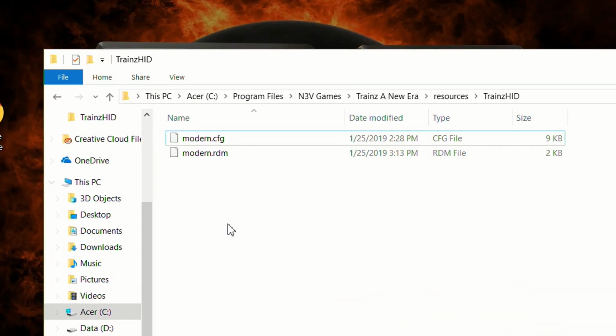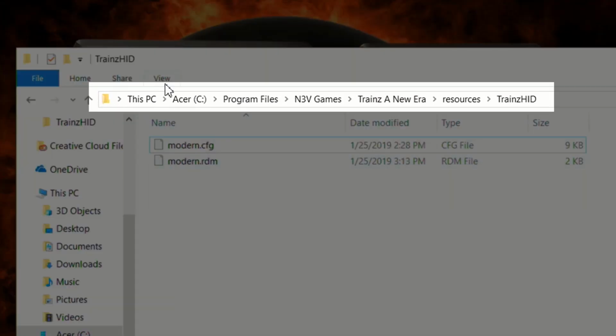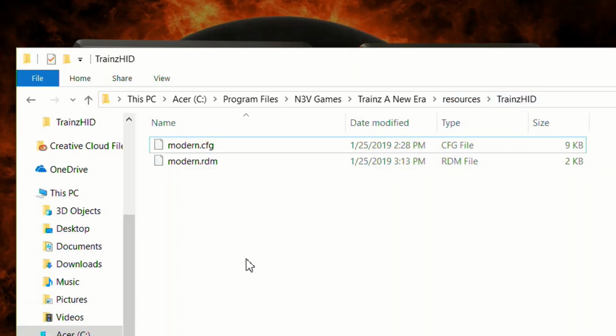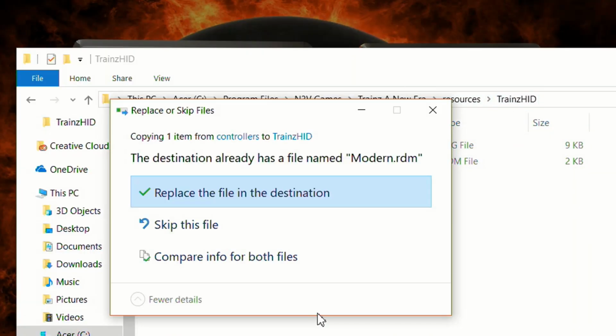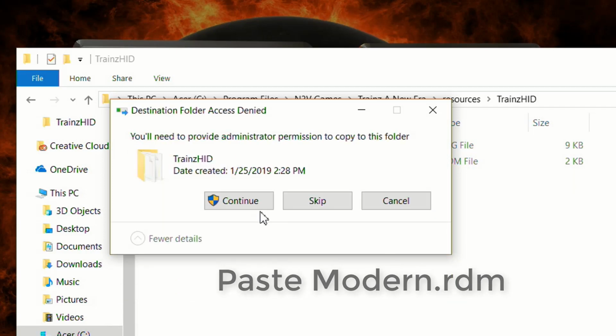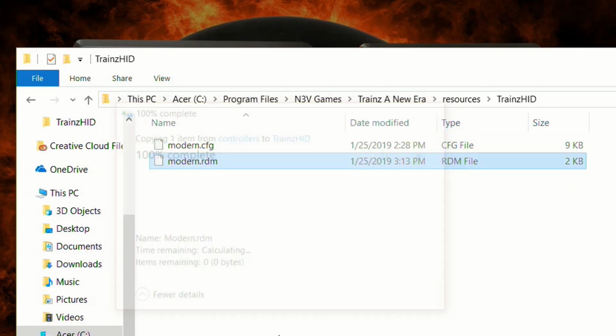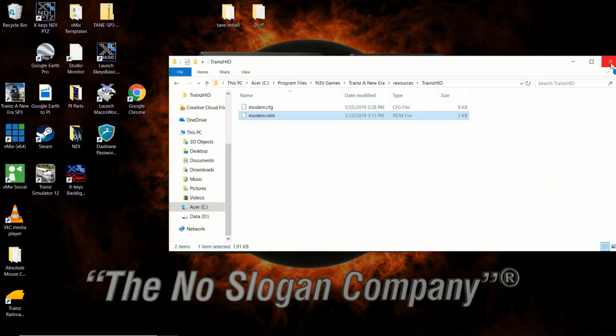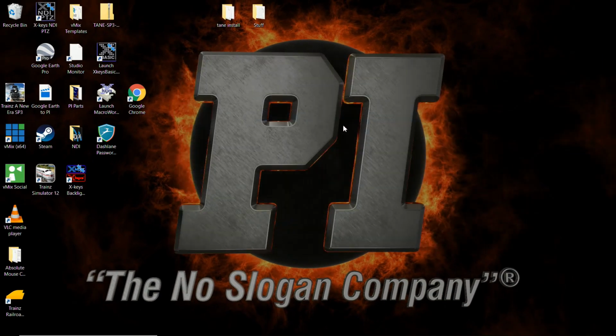And then you will bring it to your TANE install. Usually if it's on the C drive, it'll go to Program Files, N3V Games, Trainz A New Era, Resources, Trainz HID, and then go ahead and copy that into here. So go ahead and replace the one that's already in there. And that's it. And now we're going to make sure it works.